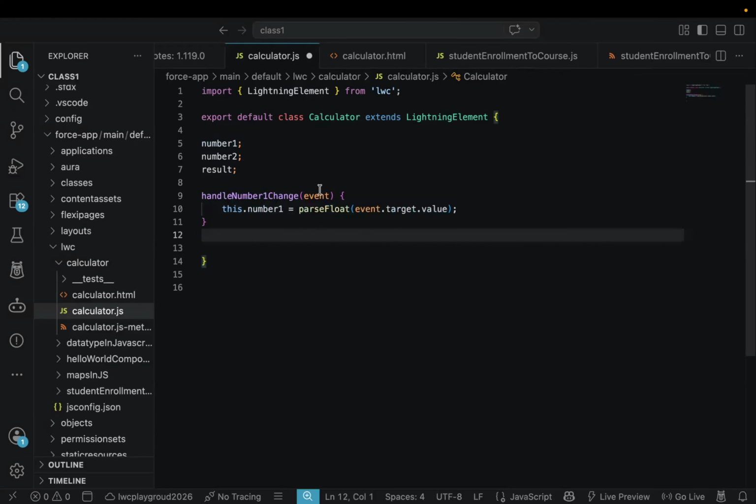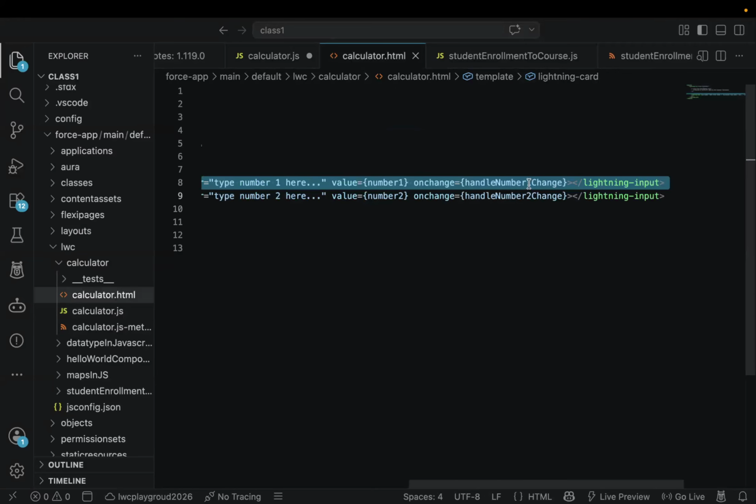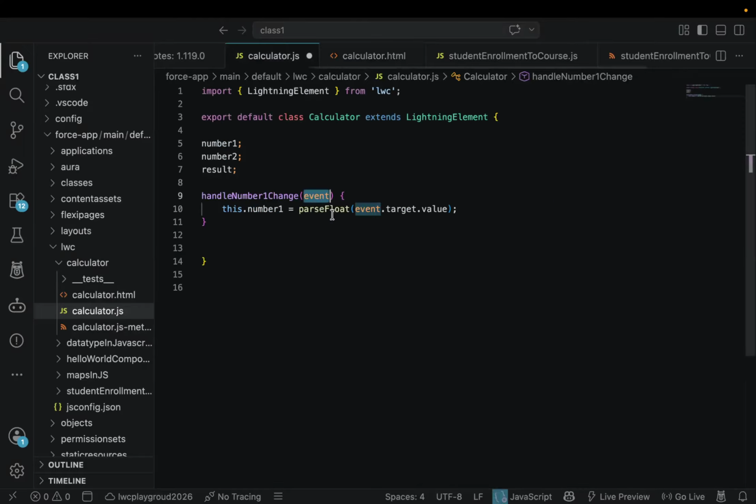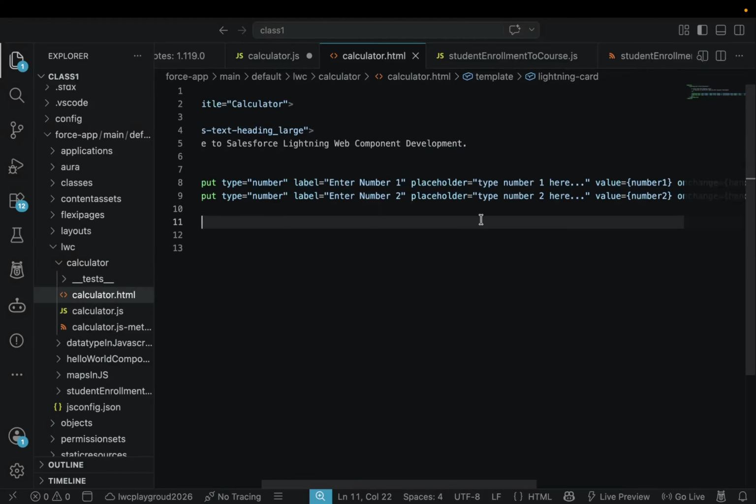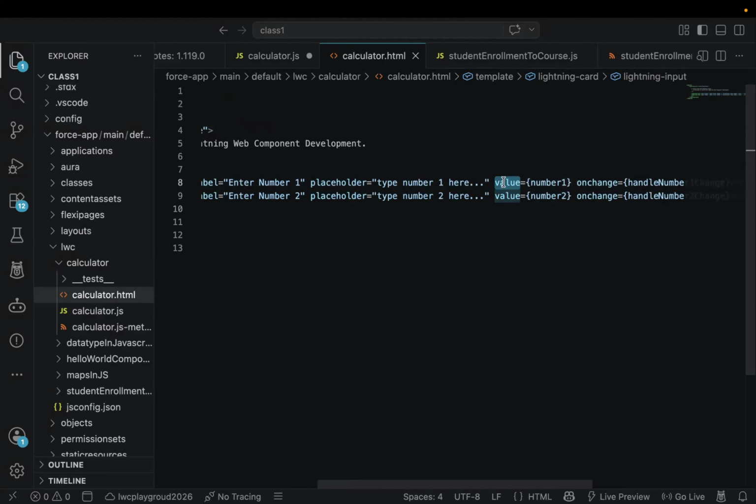How are we receiving it? Via event. Which event? It's the on change event. On change event is happening, then the handle number one change method we are calling in the JavaScript. That is capturing that event, and from that event we are getting target dot value. Target in the sense, this entire element is a target. From that, whatever value the user has entered on the UI, that I am fetching.